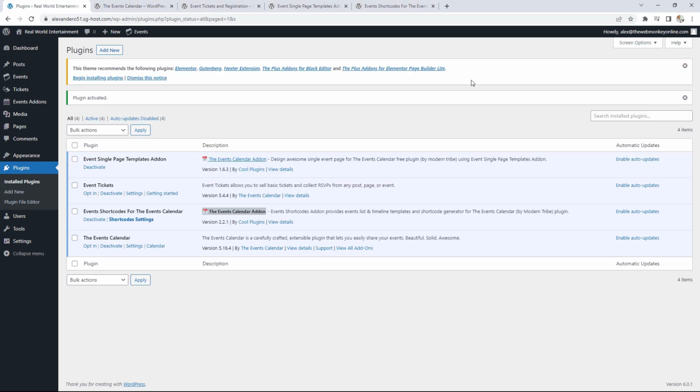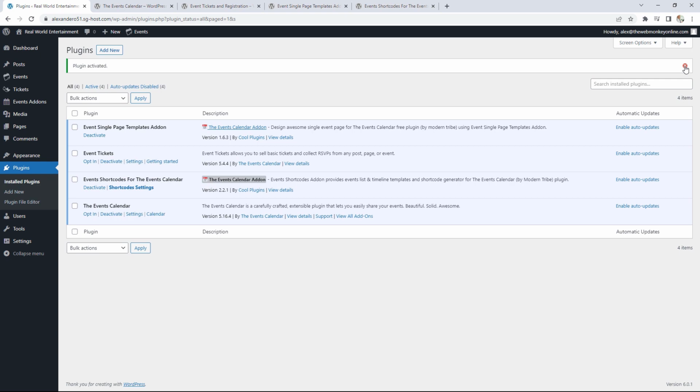So let me go ahead and close this one. And then it will also ask you to install plugins like Elementor, Plus add-ons for block editor and so on. You can just go ahead and close all of this. We don't want to work with those.